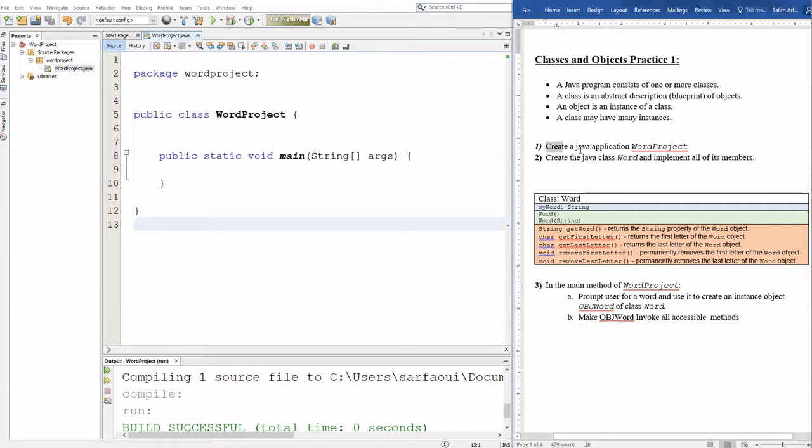So let's start with our requirement here. The requirement is asking to create a Java application that is called Word project. I already did that. Next, we want to create a Java class named Word, and we need to implement all of its members.